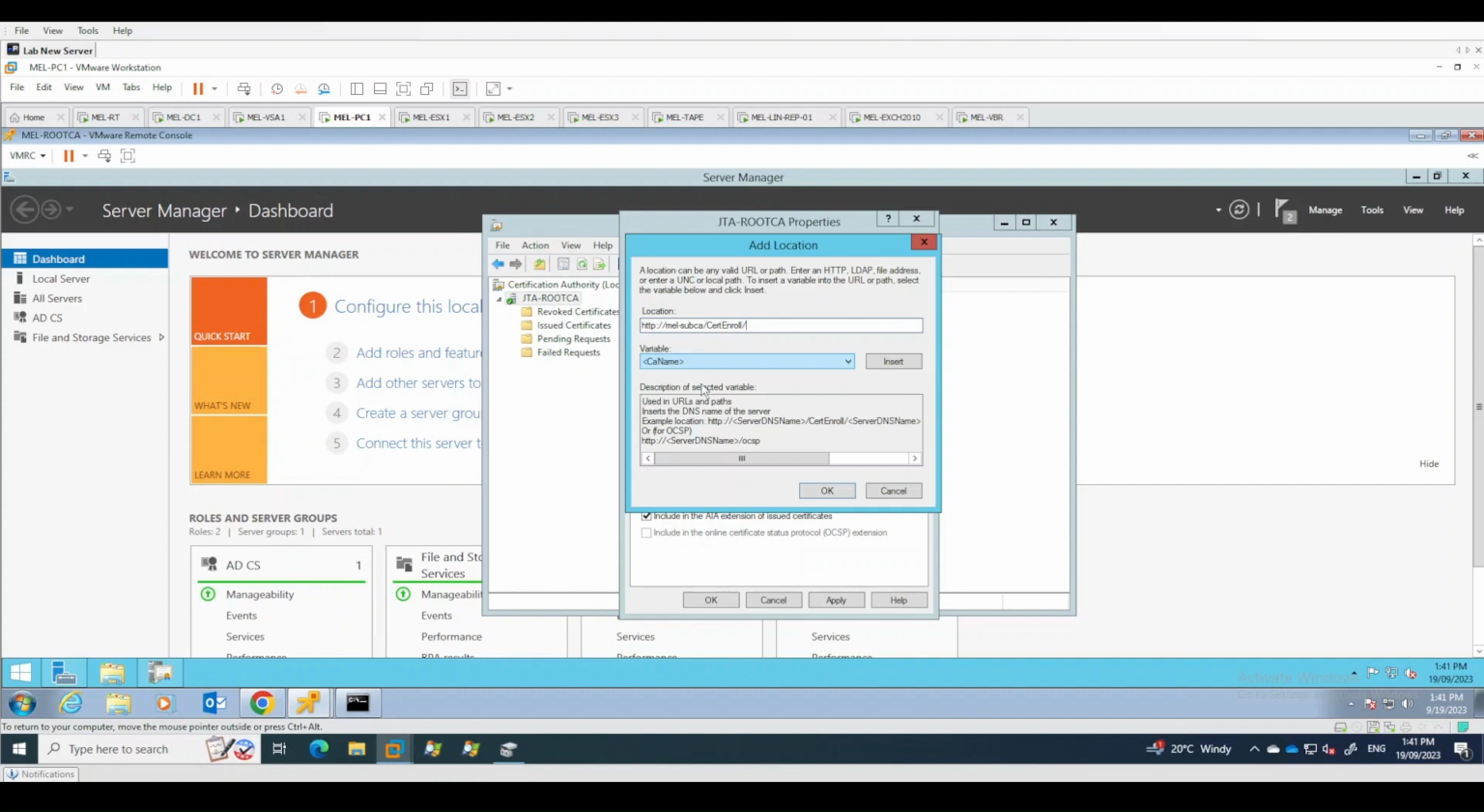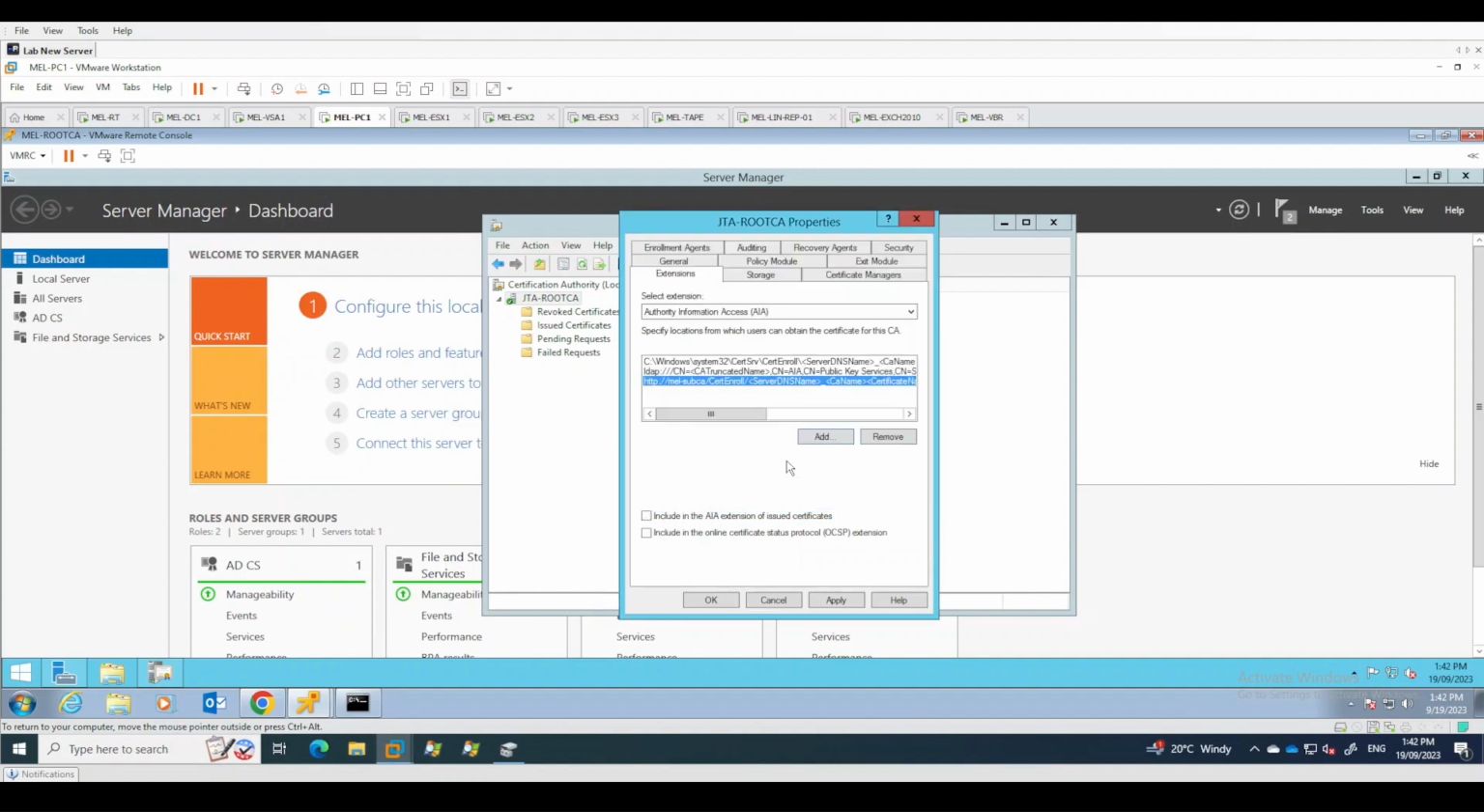But here we are going to add the server DNS name, insert, then an underscore, then the CA name, insert, and the certificate name. Again, this is quite standard, so if you look this up on various blogs and so forth, this is pretty much the exact same thing that they're suggesting to use. And .crt certificate, and okay, and we tick this option as well.